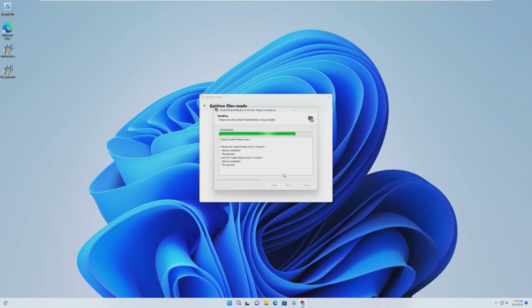So we are installing Ultra UX Theme Patcher right now, and then I clicked reboot now, but it's okay because Rectify 11 does this last, so when you do click reboot now, it actually reboots when Rectify is ready to reboot.